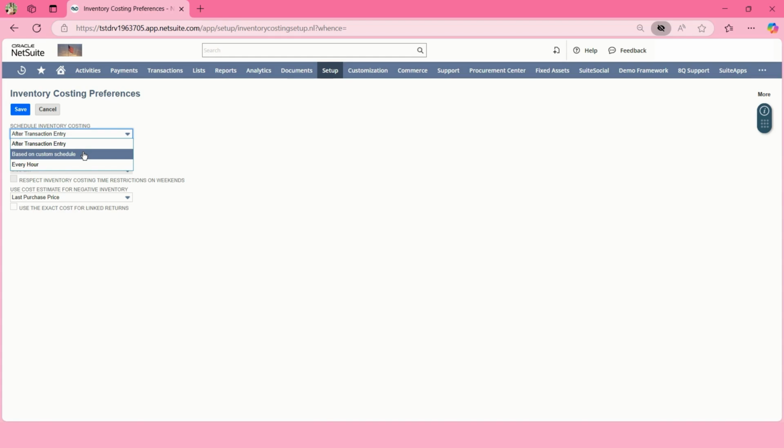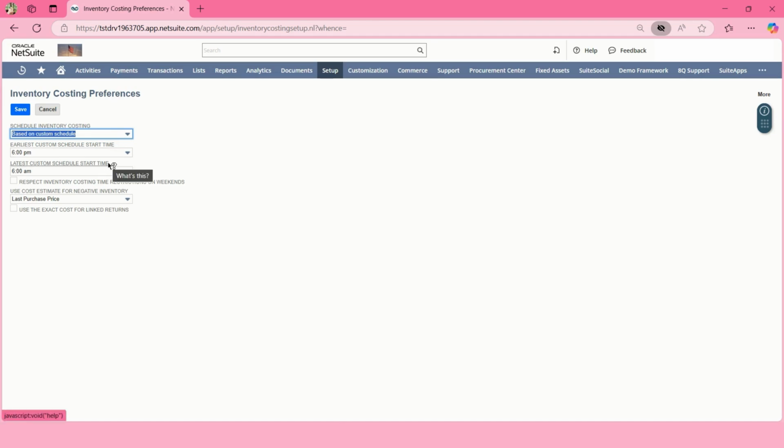If you select based on custom schedule, you'll have the option to specify the earliest run time and latest run time for when inventory costing should be processed within the day. Notice that when after transaction entry is selected, these fields are grayed out as they are not applicable to this option.